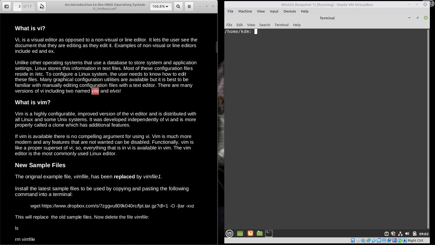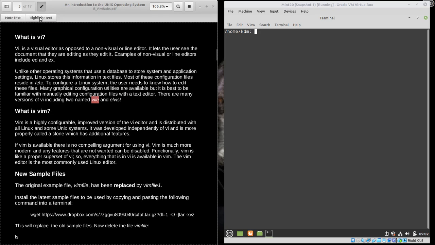My wife's daughter went on a Unix course years ago. They taught her Vi and she hated it. There's a version of Vi called File. Another one I like called Elvis.